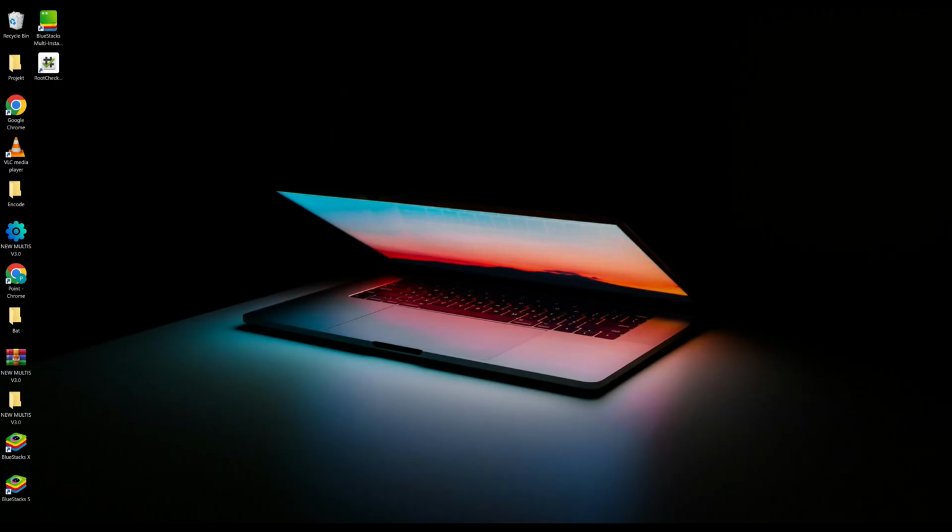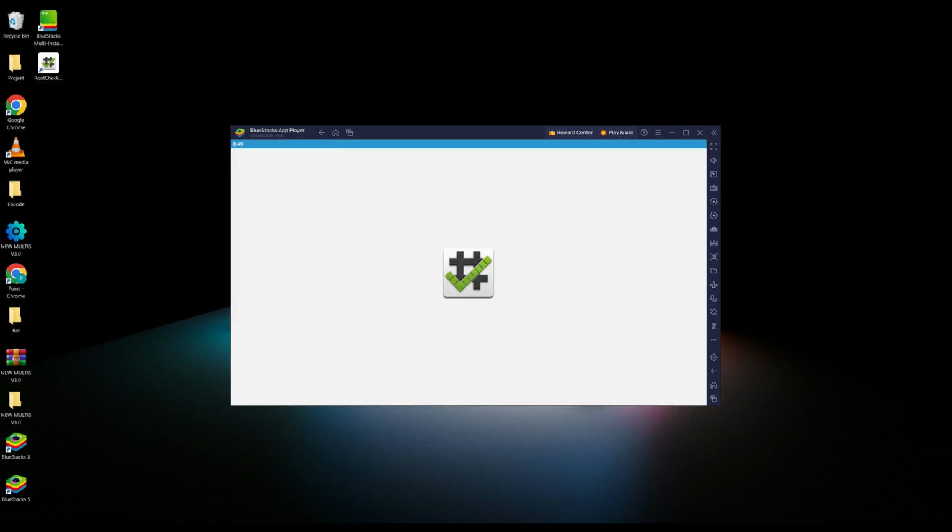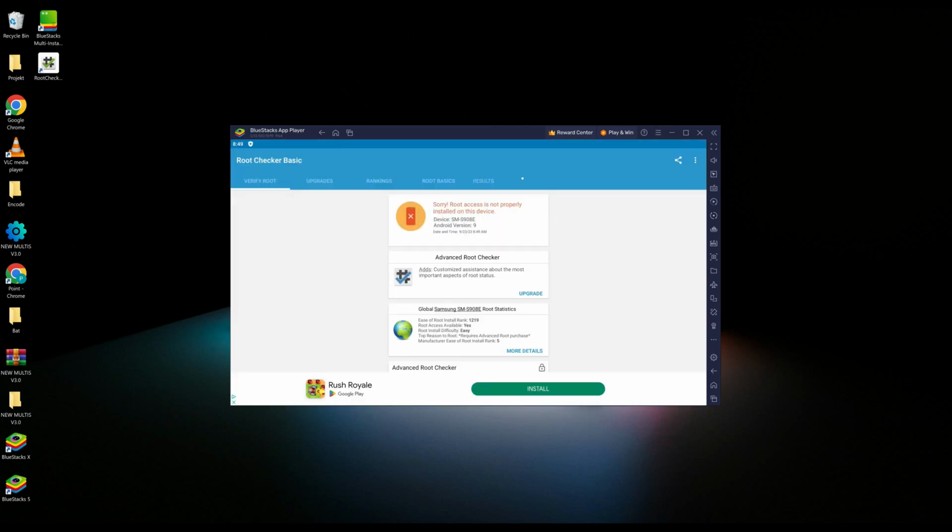Hello everyone, today we will see how to root BlueStacks latest version. Let's open the BlueStacks. Let's check whether root access is available or not. To check root access you will need a root checker app. Let's check root access. As you can see, we don't have the root access yet.